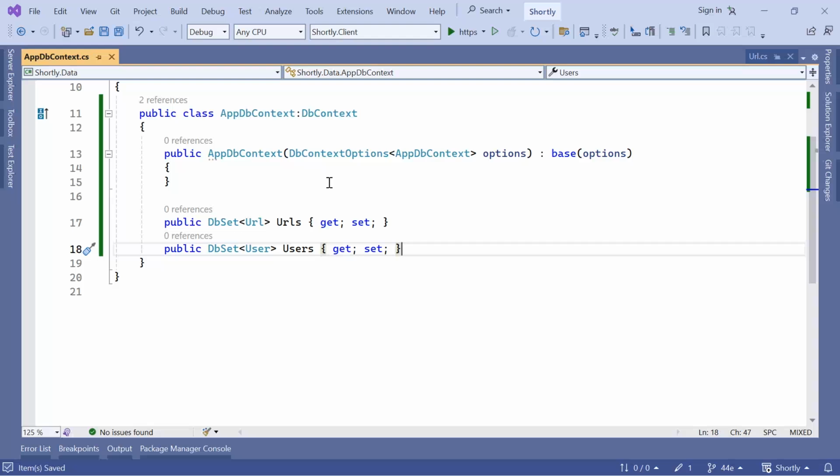Now this is all for this part. On the next one, you'll learn how to configure the AppDbContext.